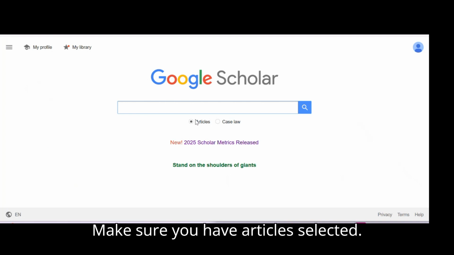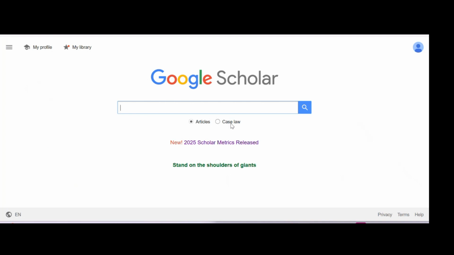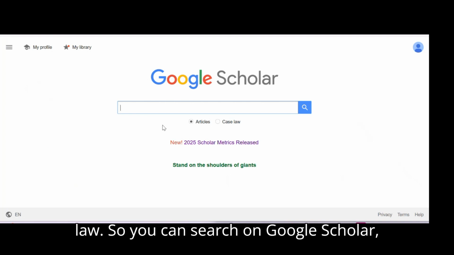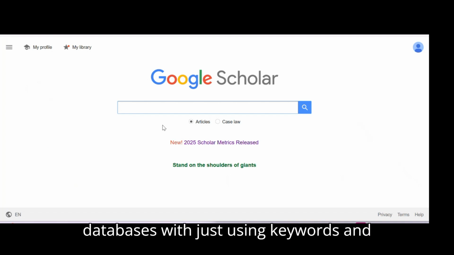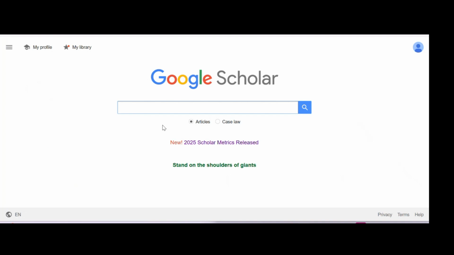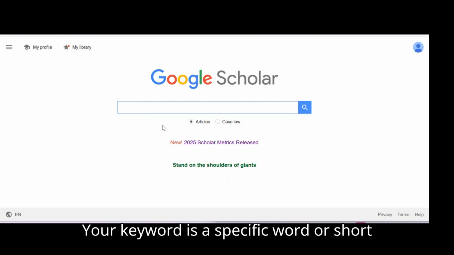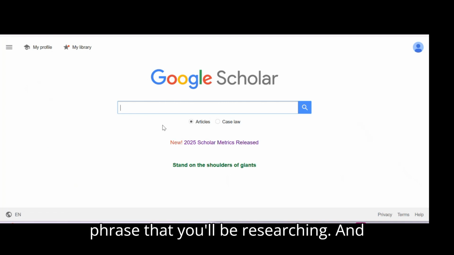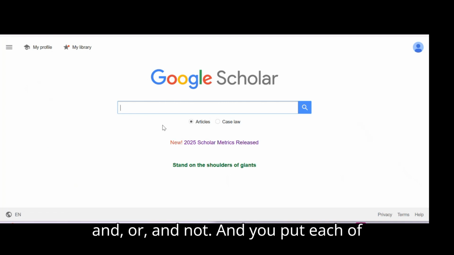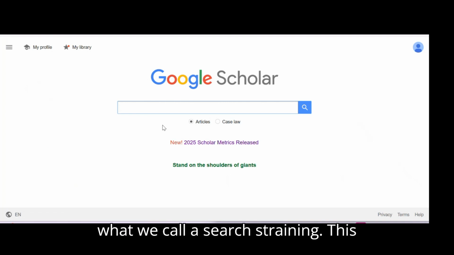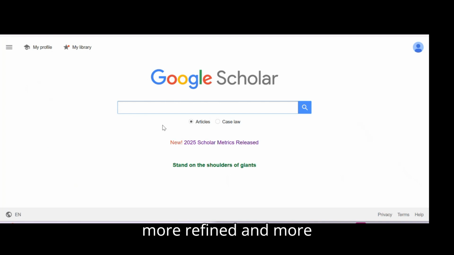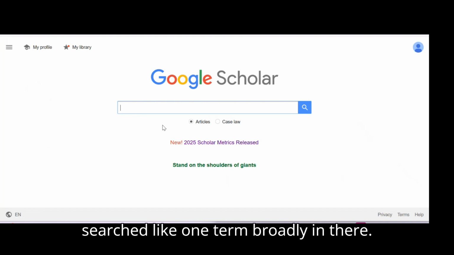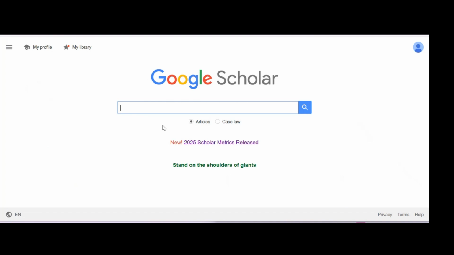Make sure you have articles selected instead of case law, because case law won't be helpful. So you can search on Google Scholar how you search on different sort of databases with just using keywords and some connector terms in between each. Your keyword is a specific word or short phrase that you'll be researching, and then a connector term is just the word and, or, and not. And you put each of those between your keywords to create what we call a search string. This will just help Google Scholar create a more refined and more narrow search topic than if you just searched one term broadly in there.